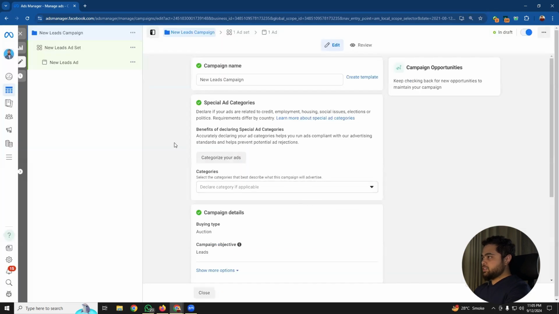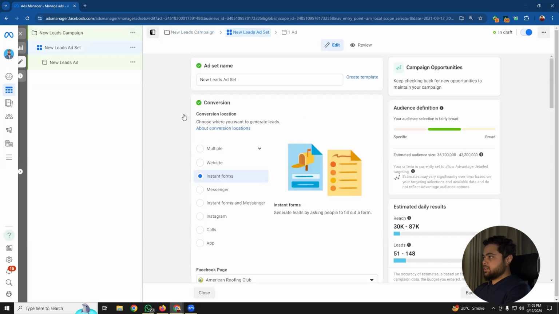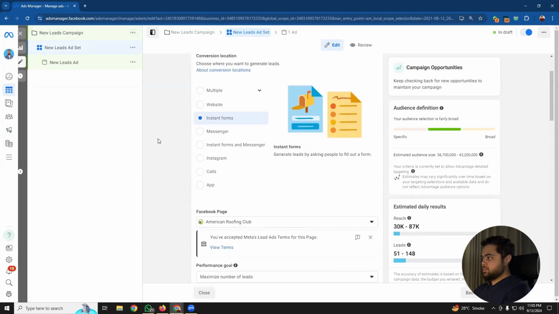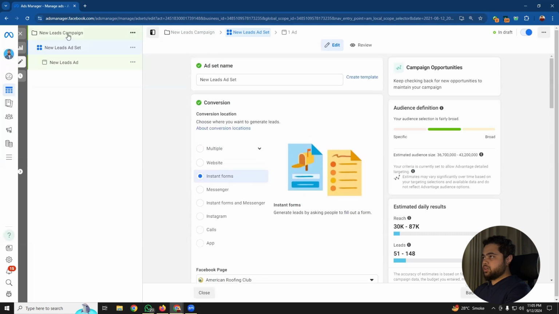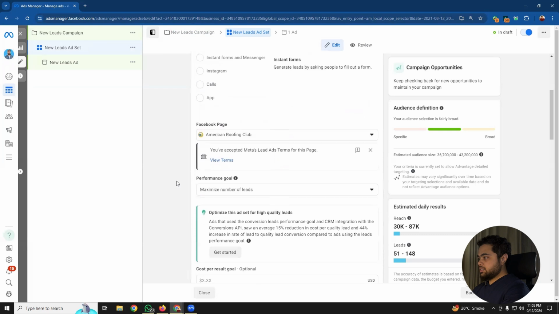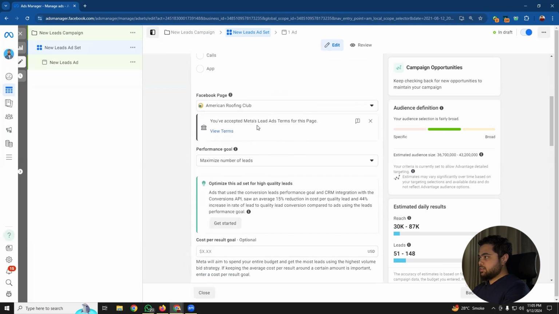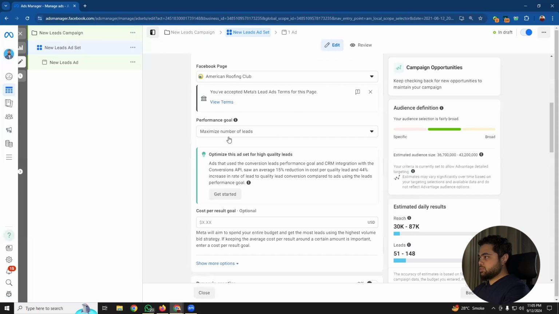On the first page, I want you to keep everything default, no need to make any changes at this point. Click on next. This is the ad set level. You can name your campaign however you want, it doesn't matter. Scroll down, select instant forms. We're not doing landing pages, we're going to be doing instant forms. Select your Facebook page, and accept Meta's lead ads terms for this page.